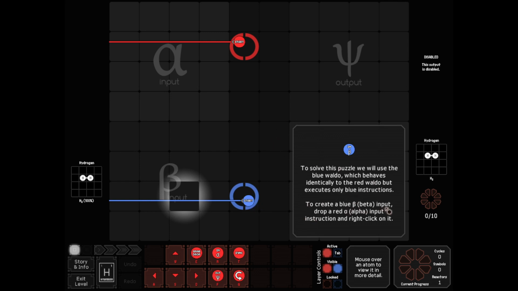To create a blue beta input, drop a red alpha input instruction and right-click on it. Okay, so we're going to go red alpha. Right-click, blue layer. Also, I do know I can hold down R and click, and it just does it that way. I'm deliberately doing this a little bit slower for the tutorial missions, but I'll be a lot faster once I get past the first planet, probably. I'll start doing hotkeys for things.